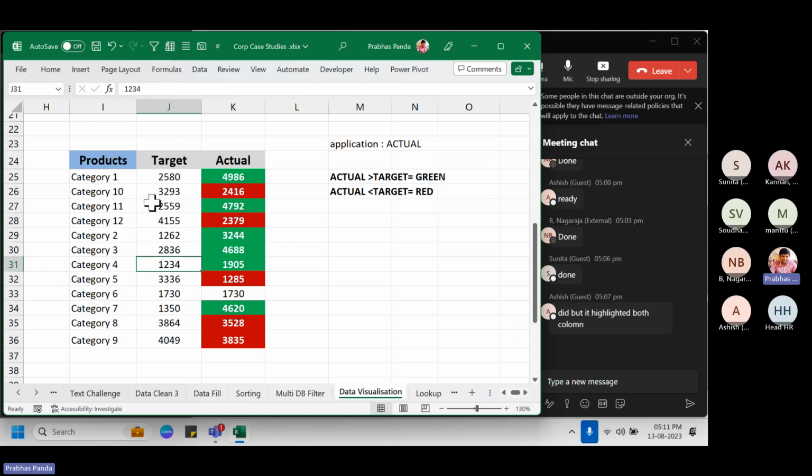Now tomorrow, if there is a change in the data, suppose at any point of time my target changes to less than the actuals, or actuals is more than the target. So this value I'm changing, 2379, to more than 4155, so 6500. Is it turning out green? Yes. So this is how, people, we have understood how to create our own conditional formatting rules. So give it a try now and check, is it working?